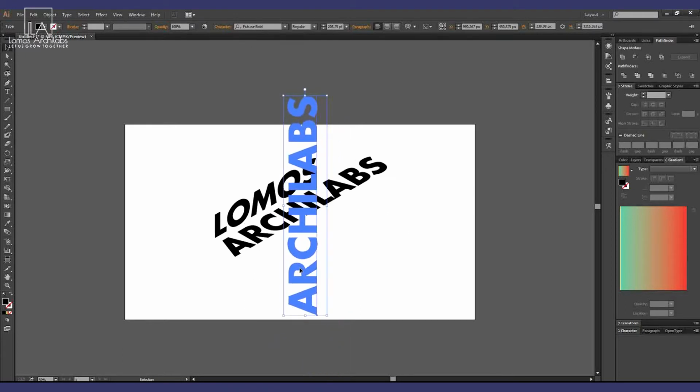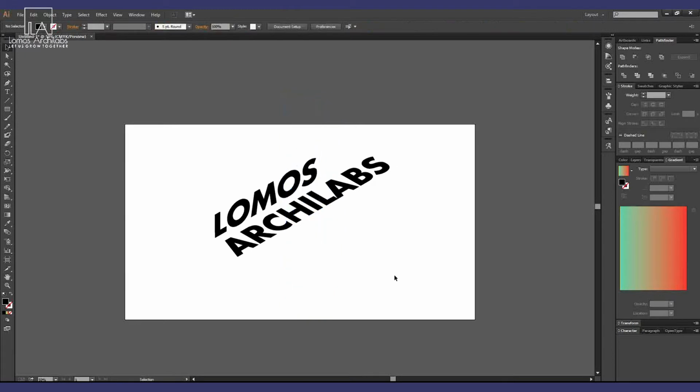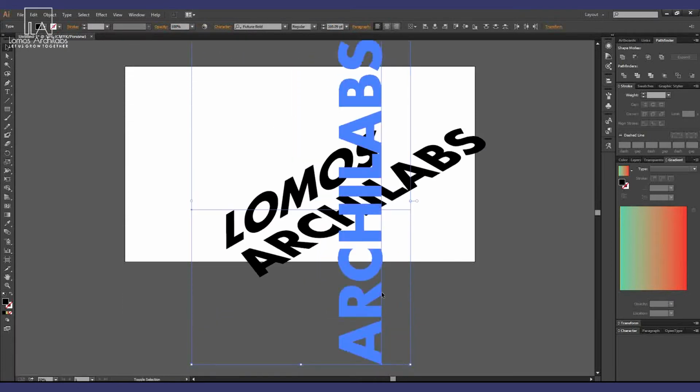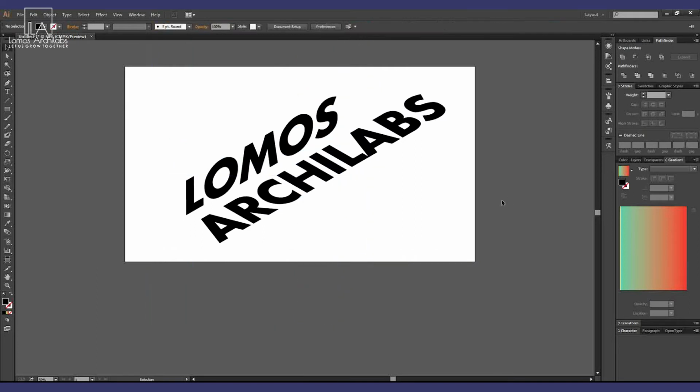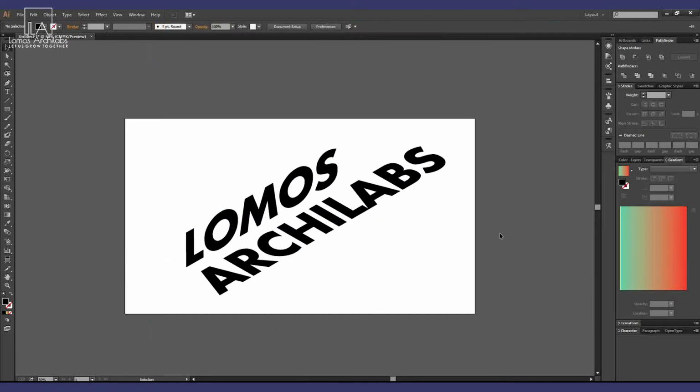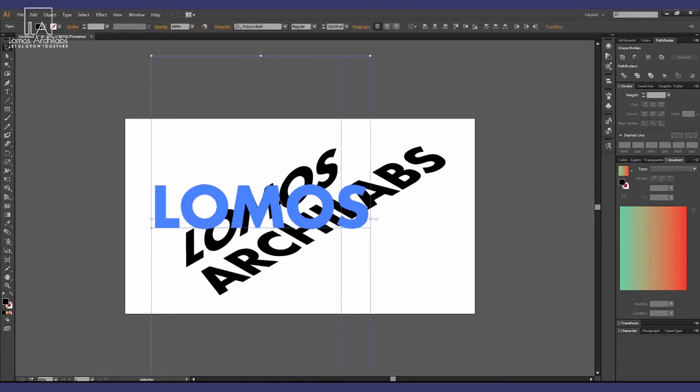The only problem here, if you can see already, is that when you click on this, you will still get our original text itself and not the rotated one. So you just need to adjust your layers according to that. So yes, this is the base of our 3D text.